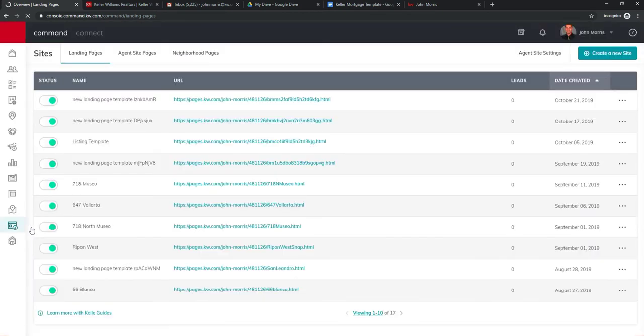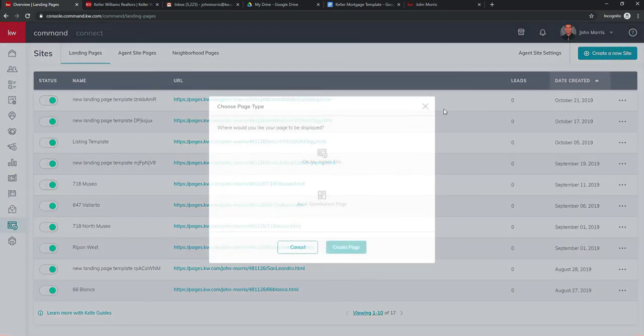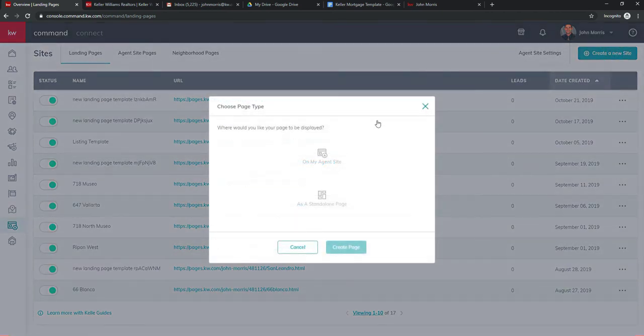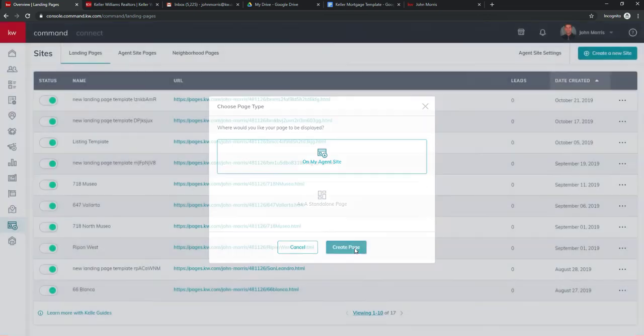And then after we get to the sites page, we are going to go up to the top right corner that says create a new site and click that button. And then we're going to want to add this page to our agent site, not create a standalone website. So we're going to click where it says on my agent site, and then we'll go down and hit create page.